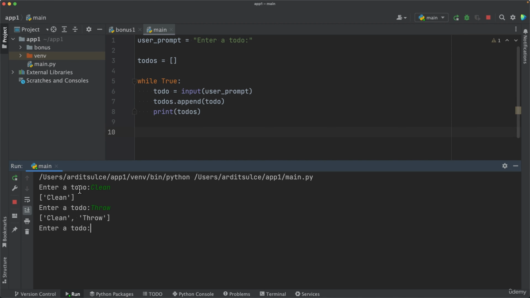Because currently the way the program works is that the user can enter a to-do and they see the list of to-dos, they enter another to-do, they see the list again. So how about not showing the list by default, but only showing that if the user wants to see it? We can implement that using the match case statement.